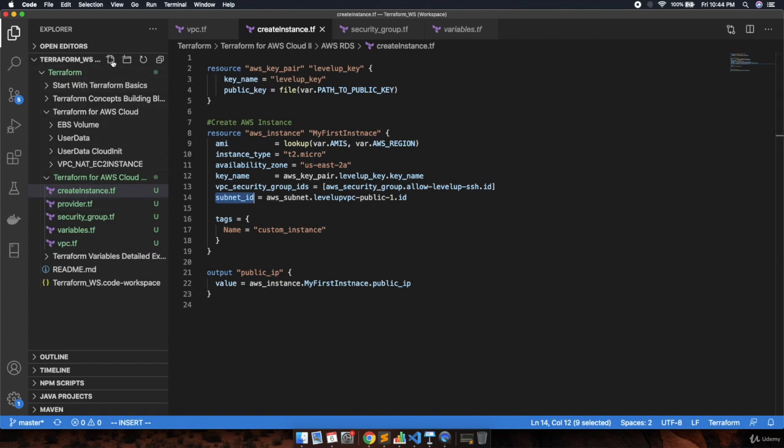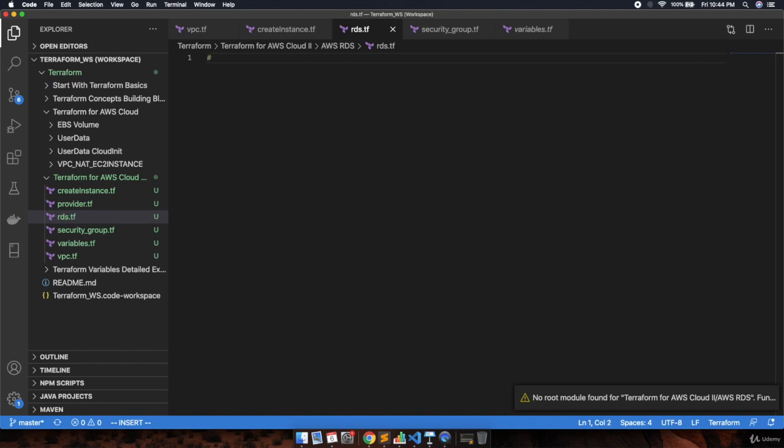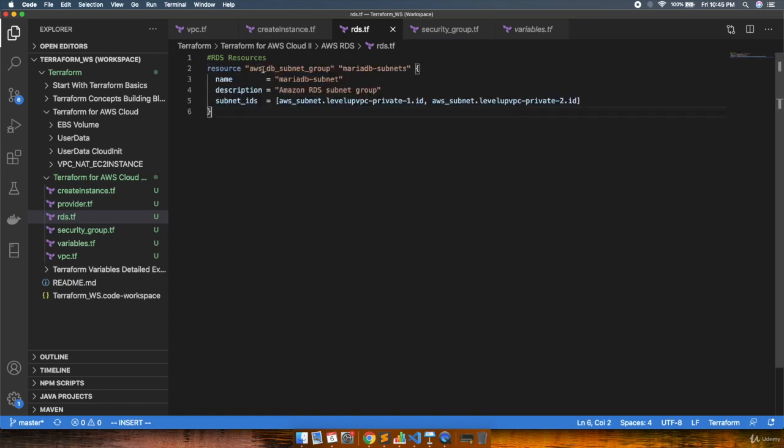Now create one more file over here which is called rds.tf, and in this file we will define the RDS resources. So we have defined the VPC, we have defined the instance. Now we are going to define the RDS. So as per the requirement of the RDS, first we need to define the subnet groups. So we are defining a resource called aws_db_subnet_group, and the subnet group name will be MariaDB-subnets. Then we are defining the same thing inside the name, and in the description I'm defining Amazon RDS subnet groups.